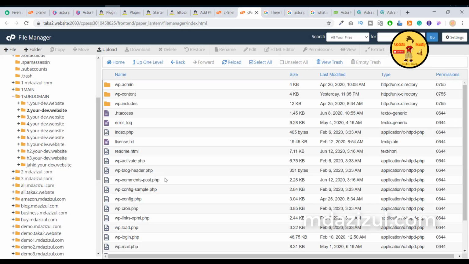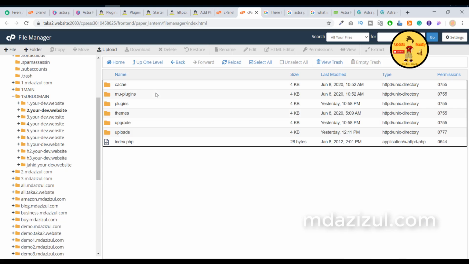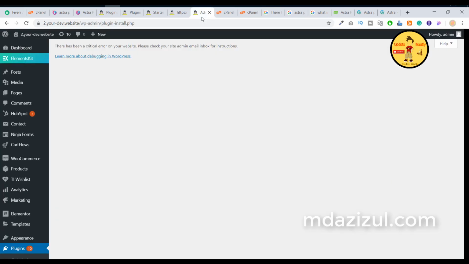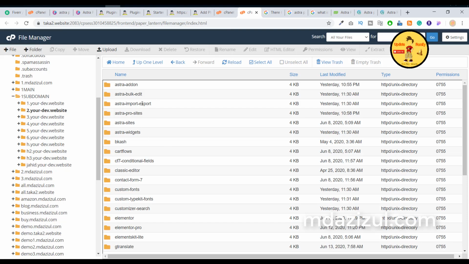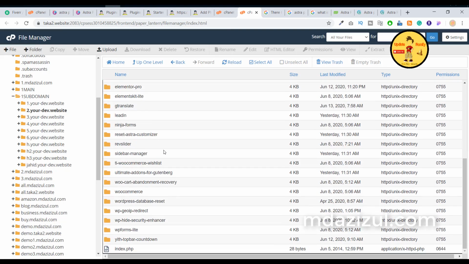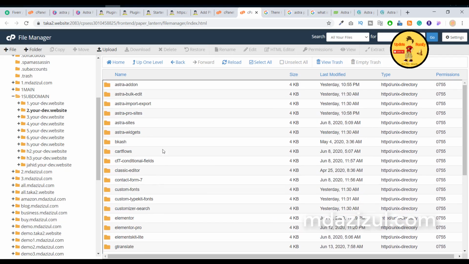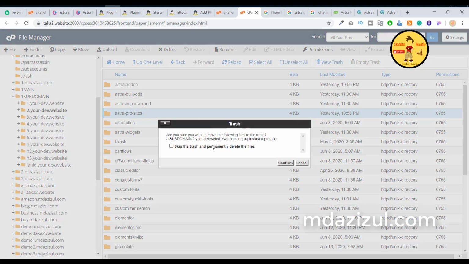Click on this wp-content folder, because I recently installed a plugin, and that's why it's causing this error. So click on the plugins folder, and we need to find the plugin that causes this error. I think it's this plugin, so I just click on the delete button.